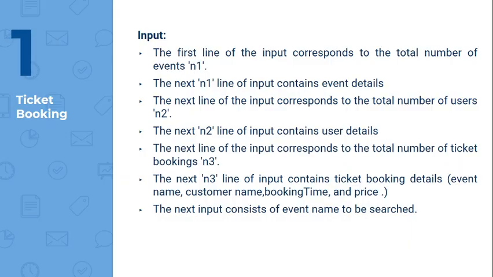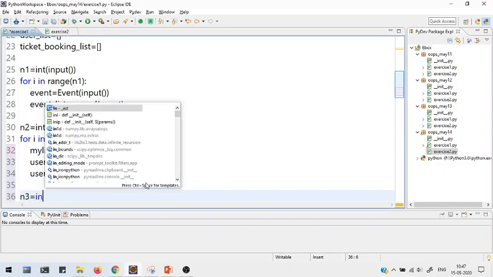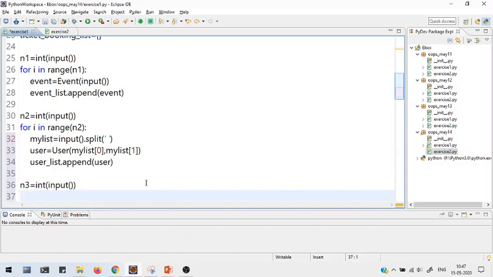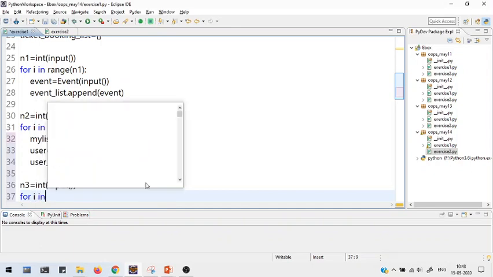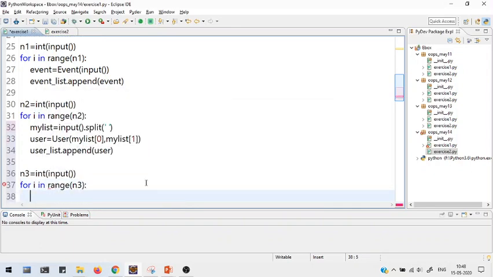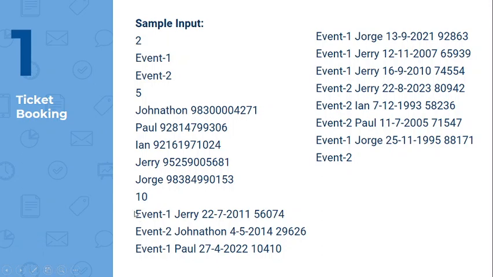And lastly, n3 contains the number of ticket bookings. So n3 is equal to int of input, so these are the number of bookings. So for i in range of n3, now let us check the sample input. So see, these are the list of events. So we have 10 events in the sample input.